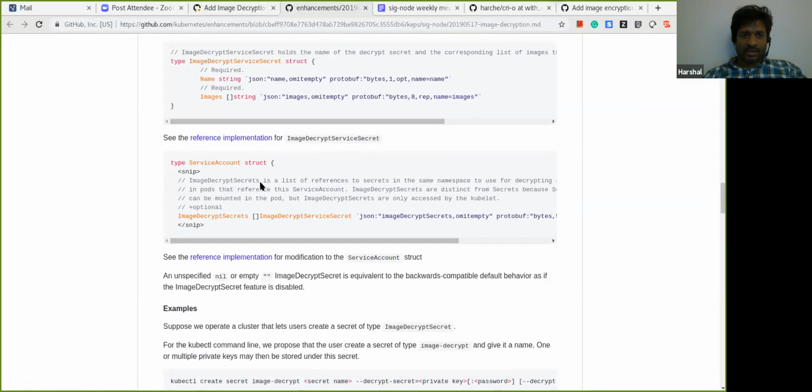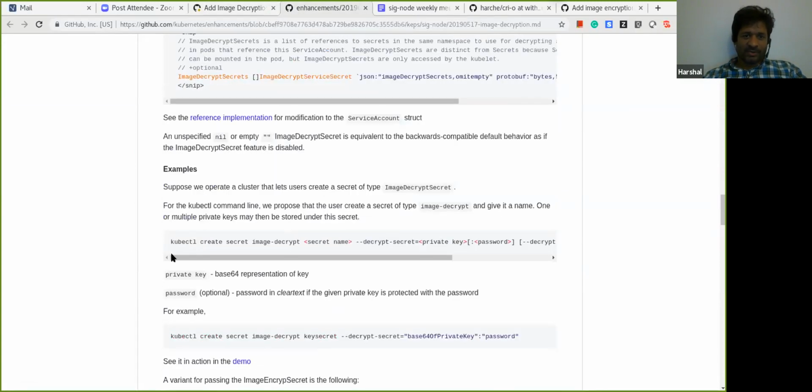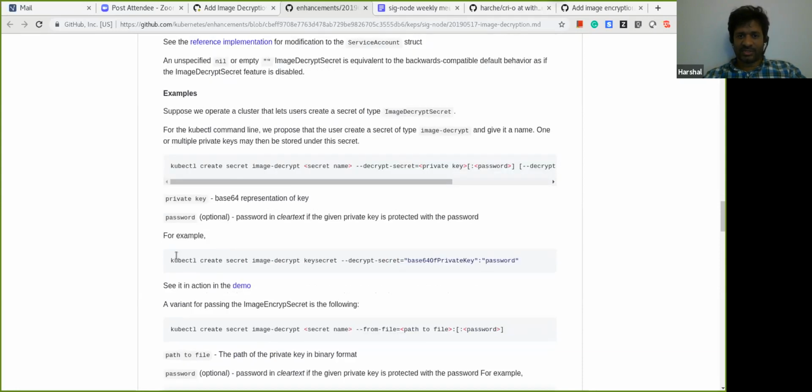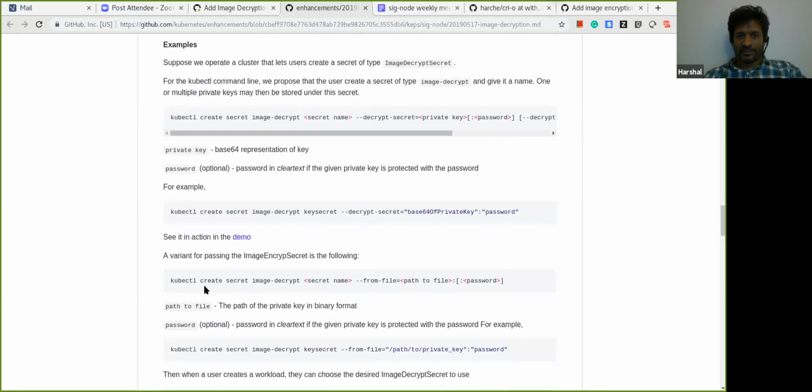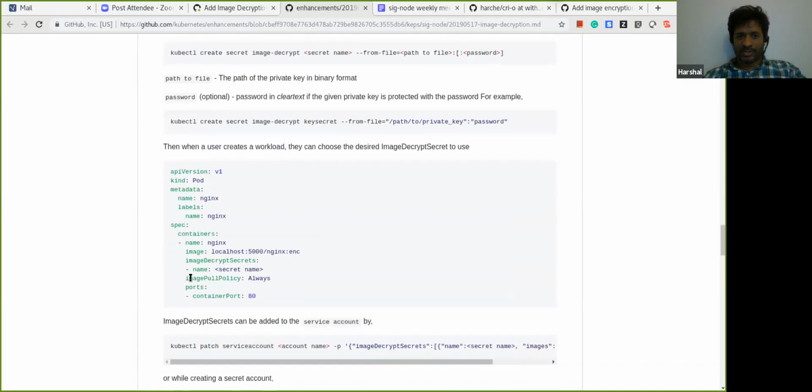Yeah, and then some of the examples I would like to go over here. Suppose you want to create a secret, you'll probably go something like kubectl create secret, image decrypt secret, and the secret name. We have the demo in the links here, which Brandon has posted in the meeting notes. So you'll first create a secret, and once a secret is created, you should be able to attach it to the pod.